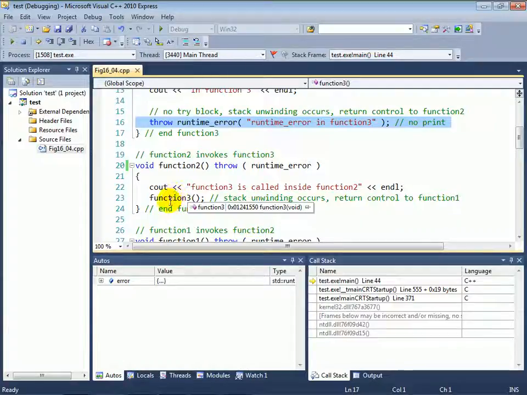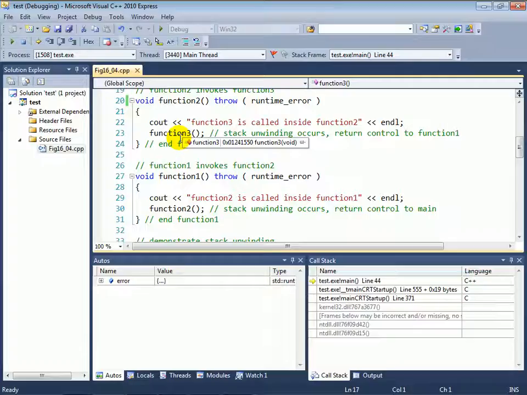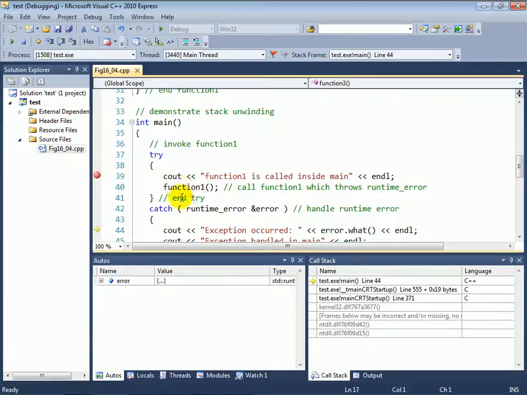The exception was returned back to line 23 where function 3 was called. That was not in a try statement, so function 2 terminated, and the exception was returned back to where function 2 was called here at line 30. That was not in a try statement, so function 1 terminated, and the exception was thrown all the way back to line 40 in main.